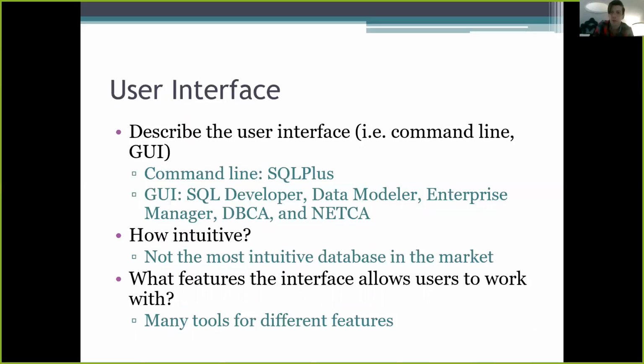User interface: describe the user interface for Oracle. You've got the command line, SQL Plus, which is pretty much your basic utility for the command line interface. You also have graphical user interfaces like SQL Developer, Data Modeler, Enterprise Manager, DBCA, and NETCA. How intuitive is it? Not the most intuitive database in the market, but again, there's some quality there.